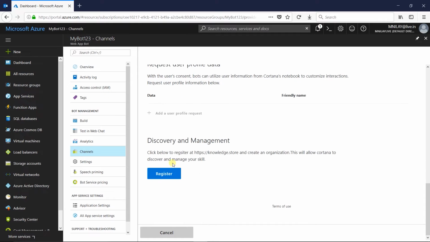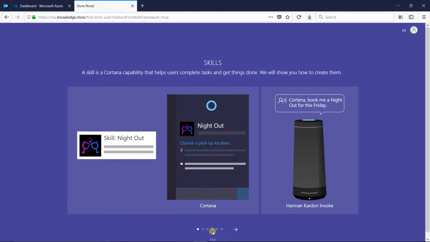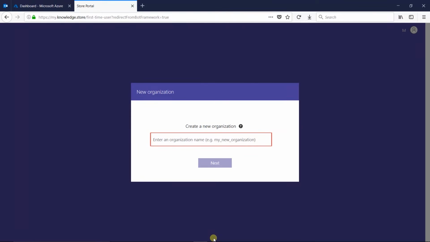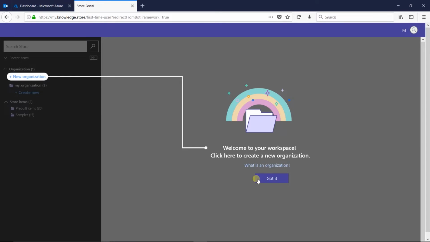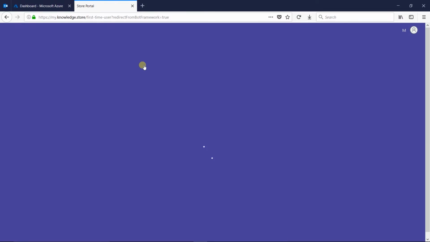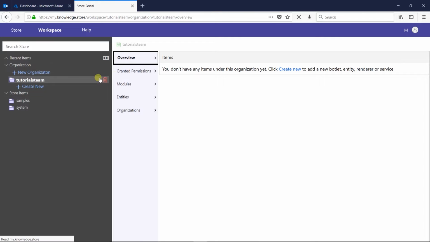Scroll down to the bottom and click on the Register button that appears under Discovery and Management. And click on Skip. Here we need to give an organization name. Knowledge Store organizes all things under the organization name. I am using Tutorials Team as a name. Click on Next. Here, our organization is created. From here, we can create a new entity, botlet, service or renderer.